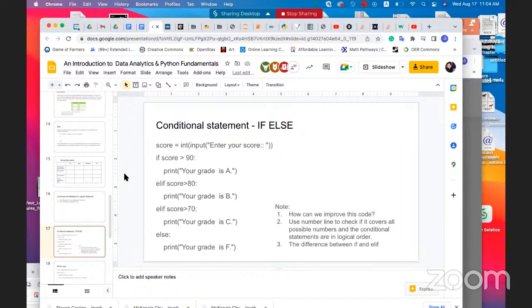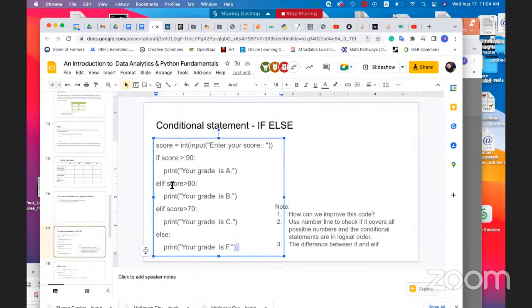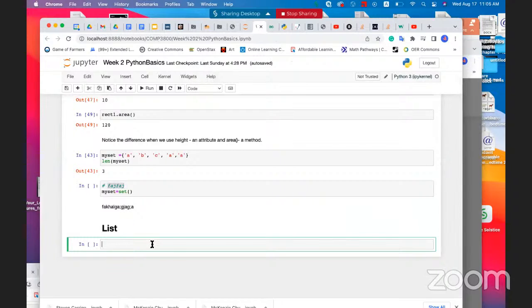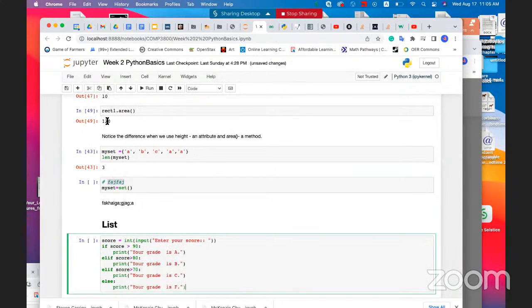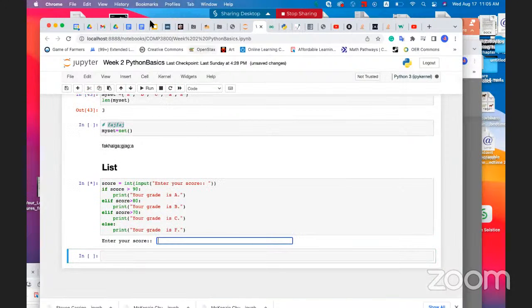Next, we'll go to conditional statements. I guess most of us are familiar with the if-else conditional statement. Now here I write a very simple if-else statement. We want to enter a student score and then print out, change it to his or her grade, the student grade. So this is a very simple statement. I can run it to print out the result.